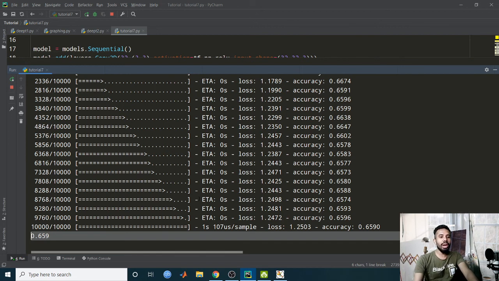So in the next tutorial I will show you how to plot graphs of the predictions. So this is all for this tutorial.